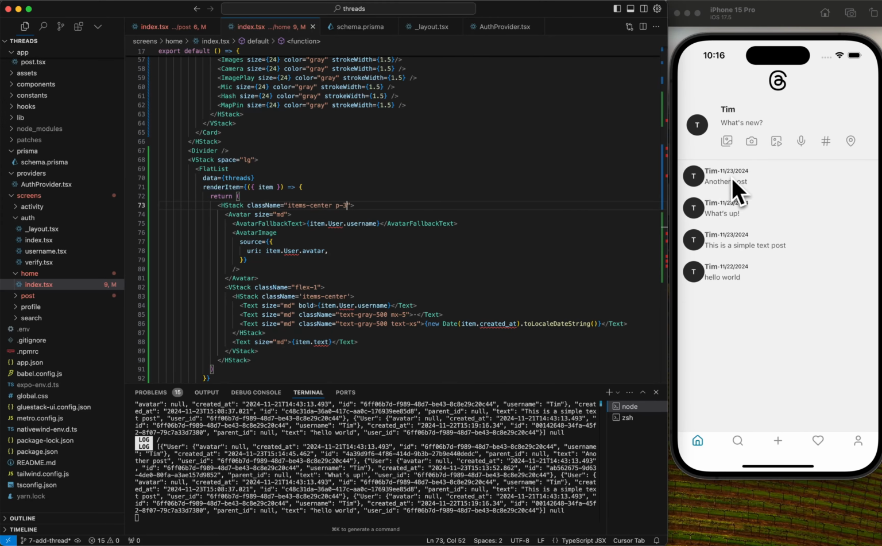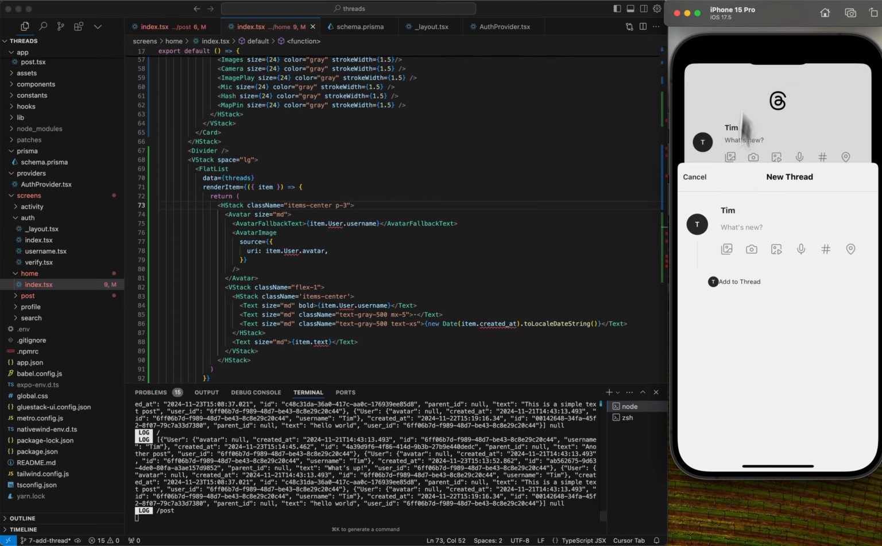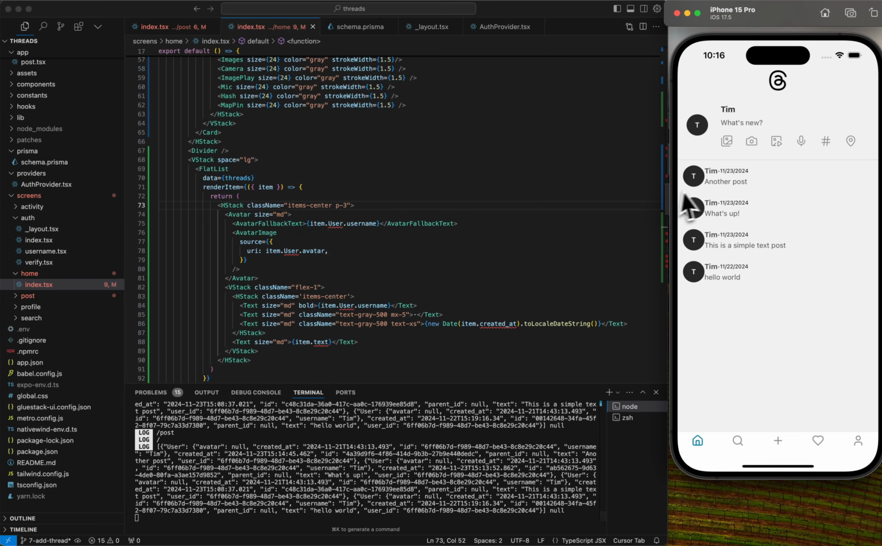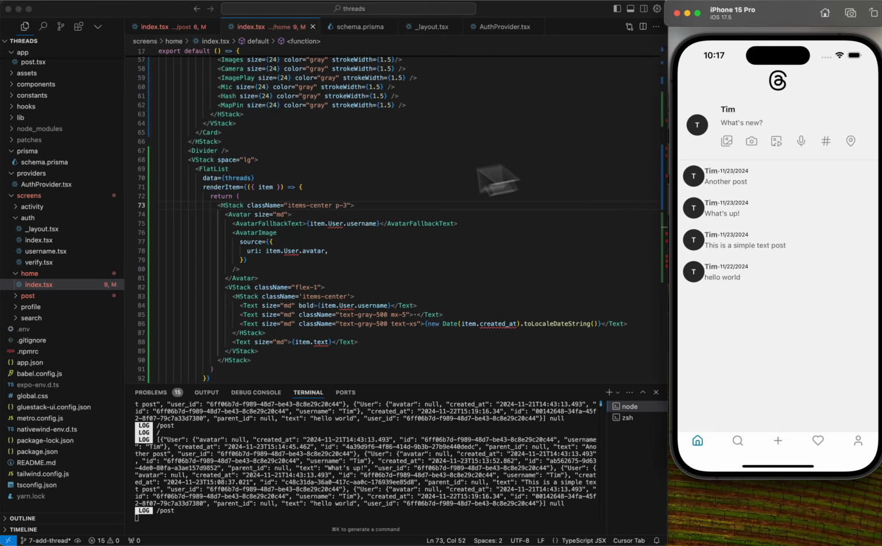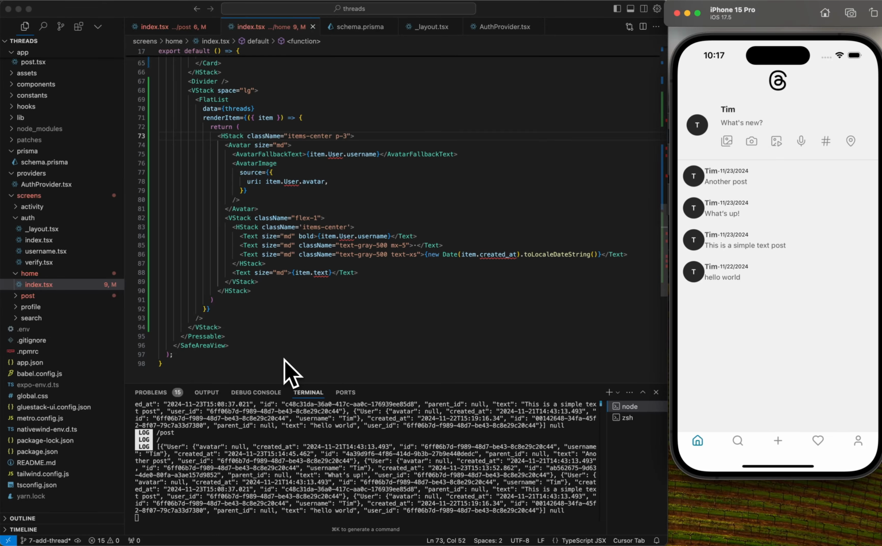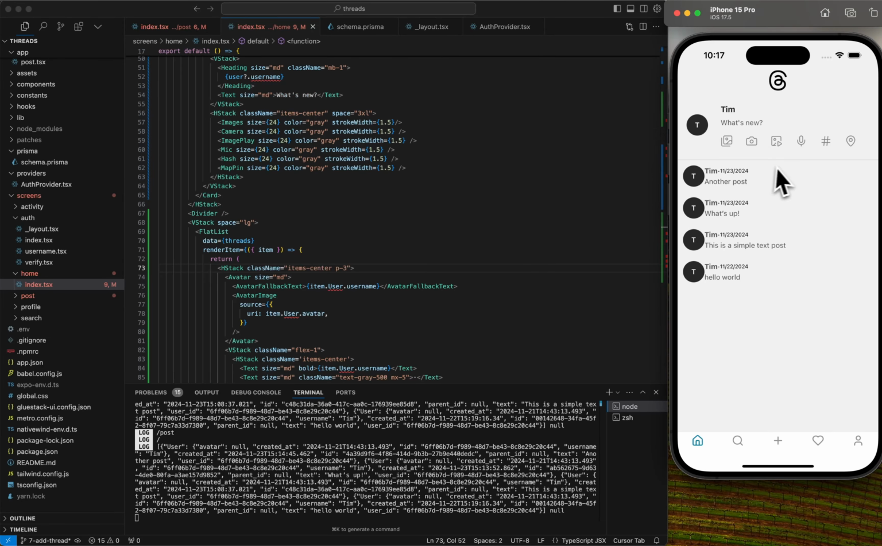We have the main section. We have a list of posts. On click. Oh, interesting. On click, we're showing all the posts. So eventually we're going to want to put reactions. So you could repost, you could like.